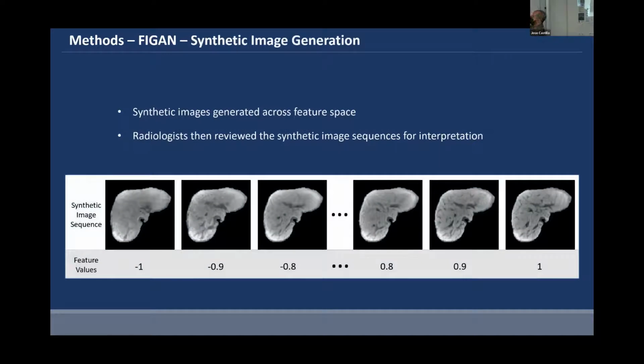So that was training. Then finally, during test time, we generate synthetic images, right? Have radiologists view these across the different values of the feature space. So we want to discern some meaning, elicit some meaning of this vector here from these images.